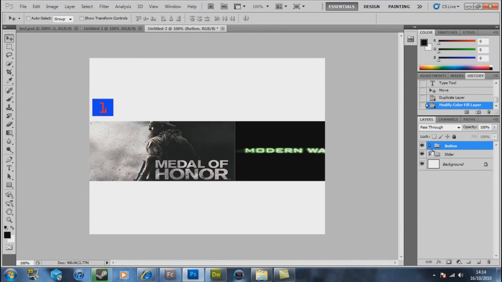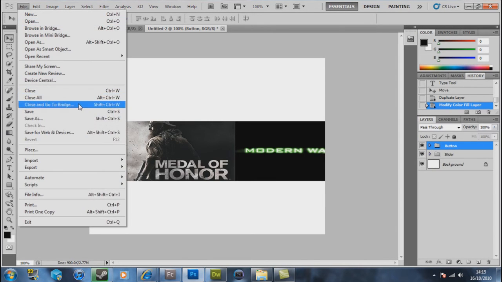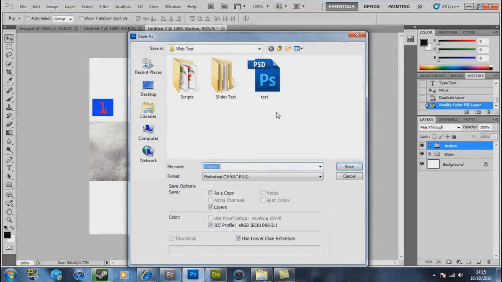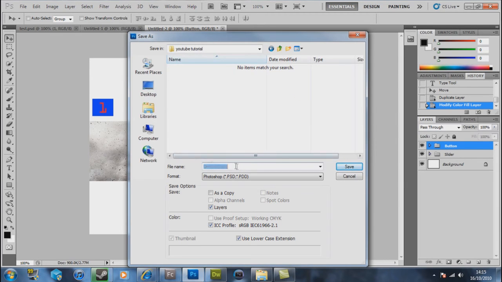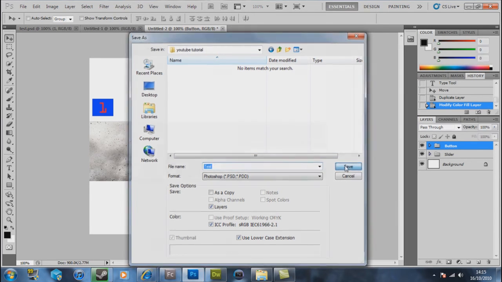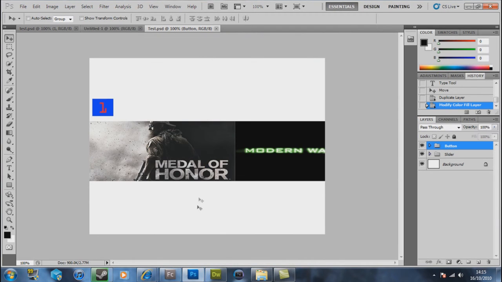But now we have two folders, one for our slider and one for our button, so it's nice to keep it all nicely organized. So what we'll do is I'll create a new folder in here and call it YouTube tutorial. And we go in there and we call this test. You want to save it as a PSD, guys. Simple as that, save. Okay, so we now have our PSD file, which is essential. You can make it in Illustrator as well. I haven't really used Illustrator, but it's up to you guys.